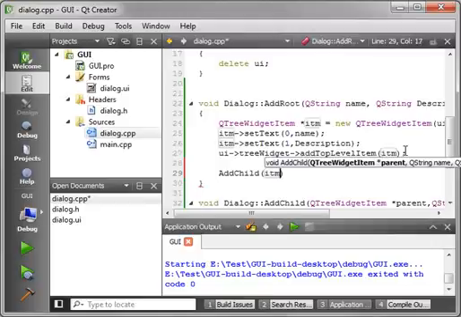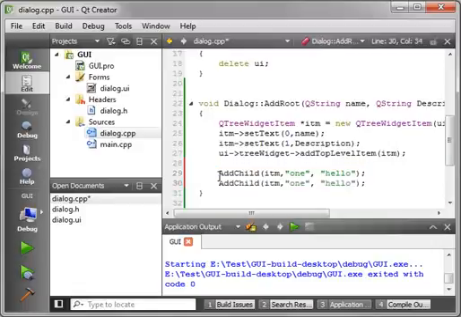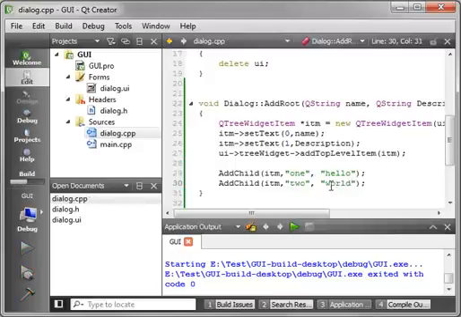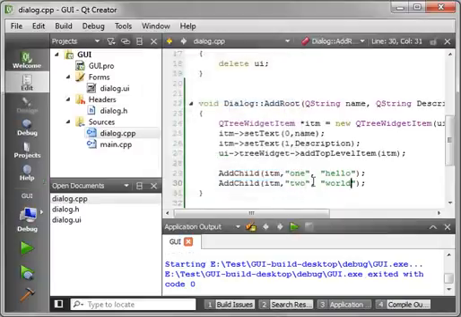Let's say item. And let's say 2. Compile and run. And if everything goes well, there's our items. Now, why are they top level items? We said add them in.